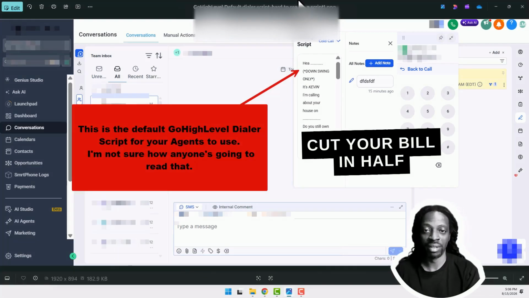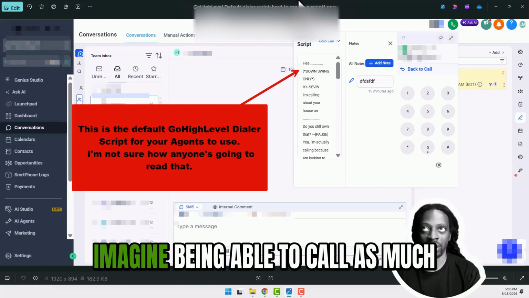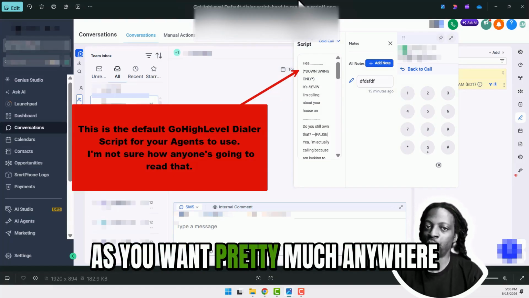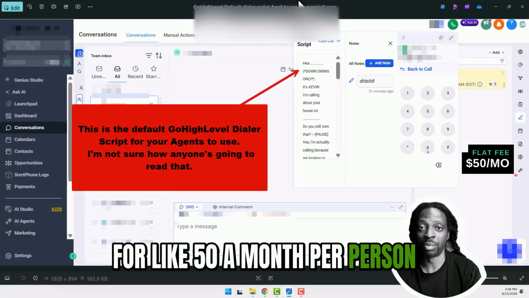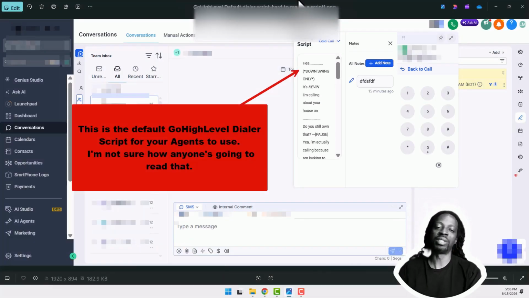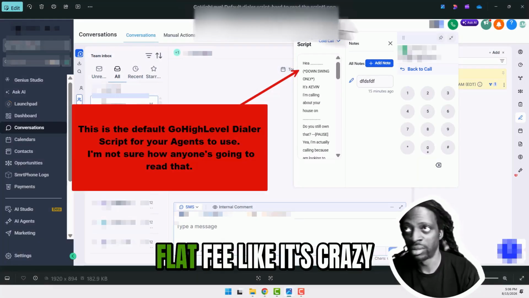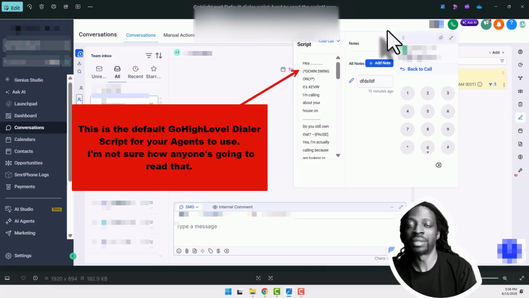Systems like this give you unlimited calling for a flat fee. Imagine being able to call as much as you want, pretty much anywhere for like $50 a month per person. Like, stop it. It's crazy. Not per minute, but per person. Flat fee. It's crazy.